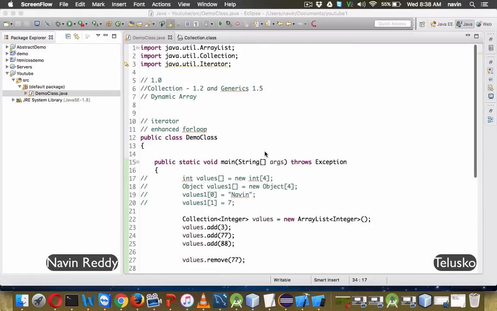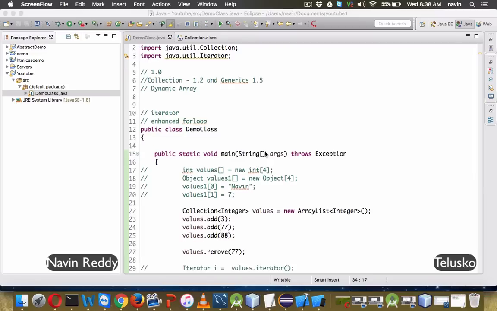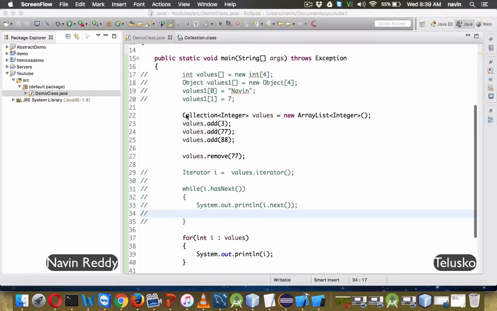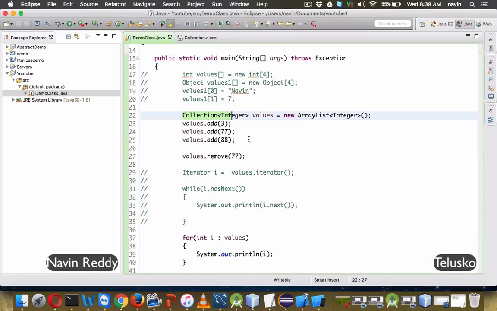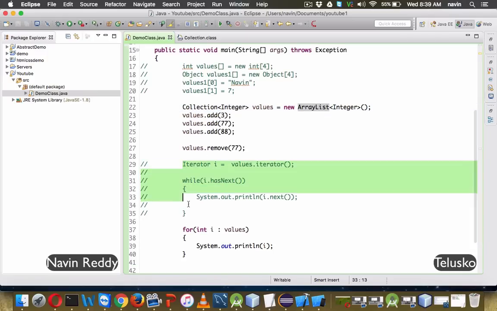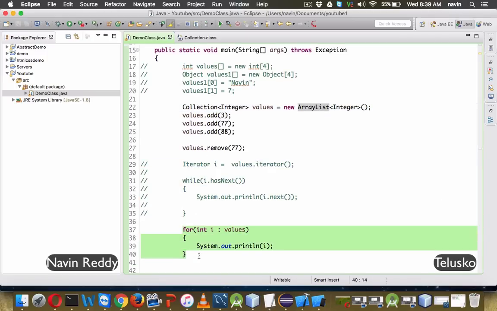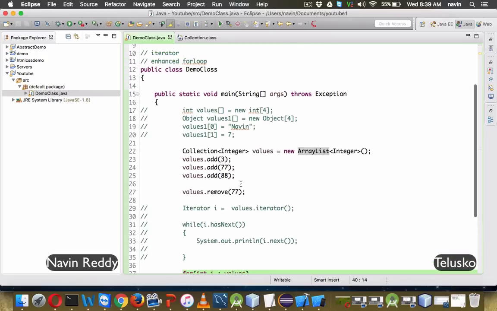So welcome back, aliens. In the last video we talked about collection and generics, right? In that we saw how to work with collection and how to add values into it. The problem is that collection is an interface, so we have to use ArrayList to work with it. We also saw how to use an iterator and an enhanced for loop to fetch the values. But there was one problem in the earlier video.